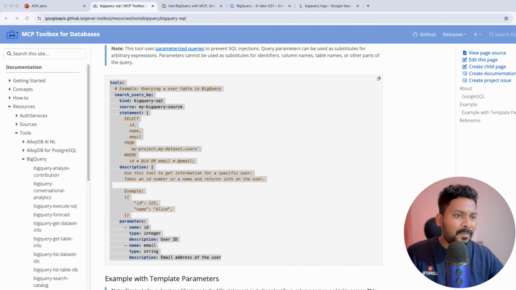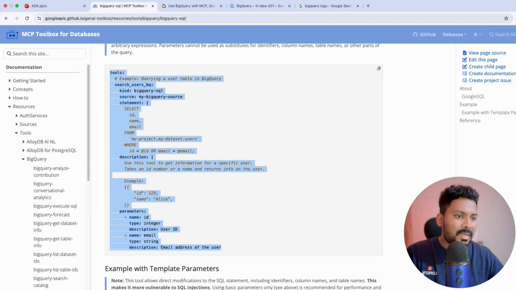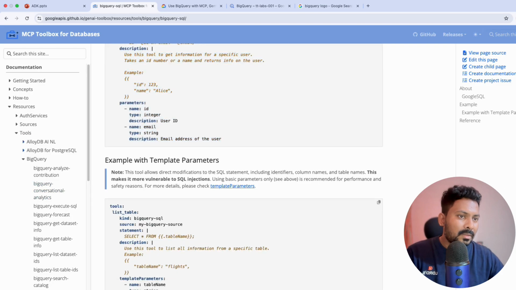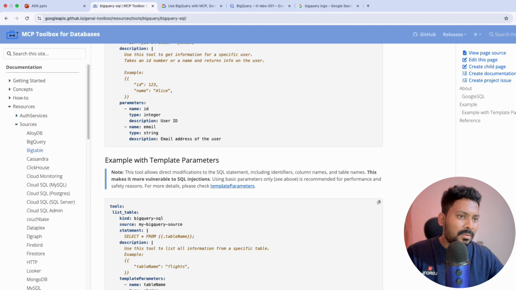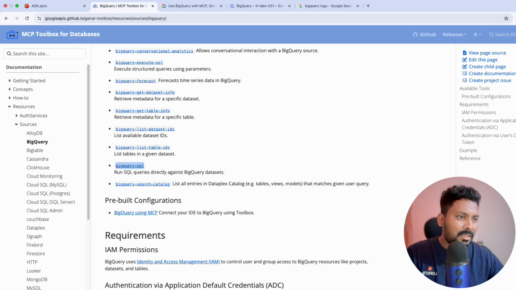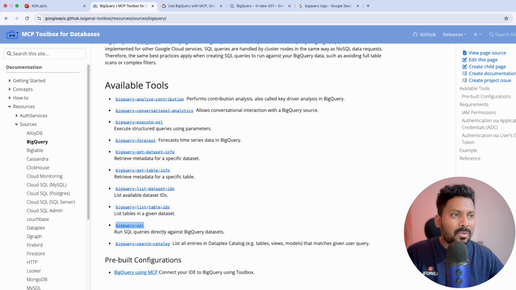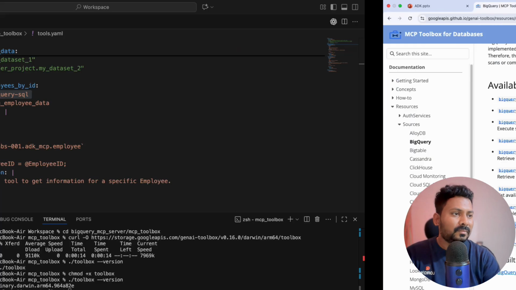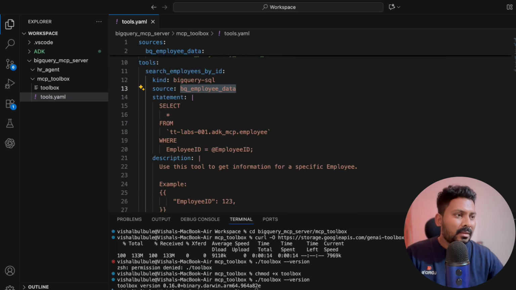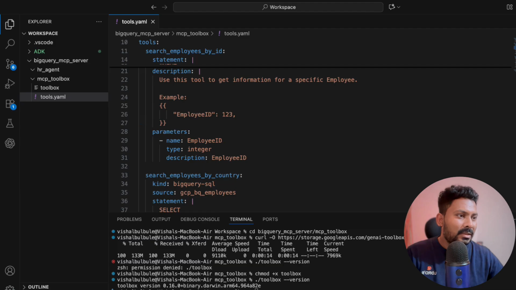This BigQuery SQL is an inbuilt tool. I will show you here. When we talk about the kind, if I go to the source, we are using these inbuilt tools, and we are writing our own tools on top of them. So we are writing this BigQuery SQL. This is our source which we created here, and this is our query, a simple select query with the employee ID. Then this is the parameter, which accepts only the employee ID.